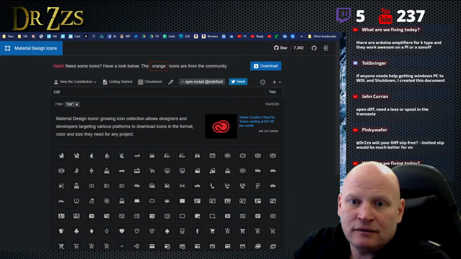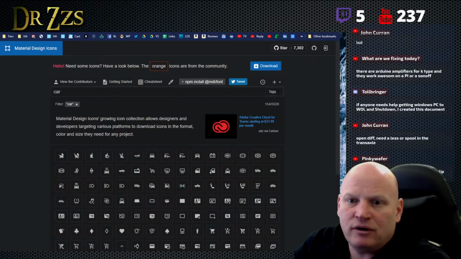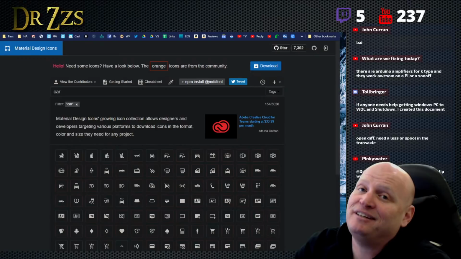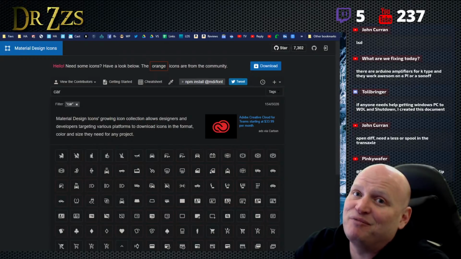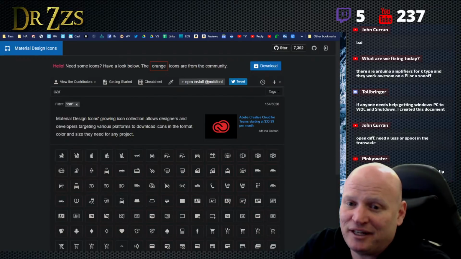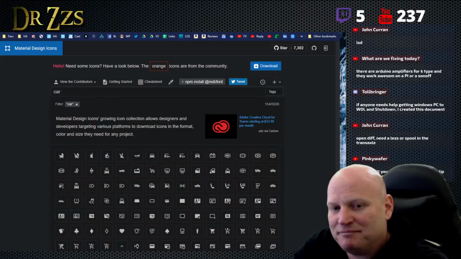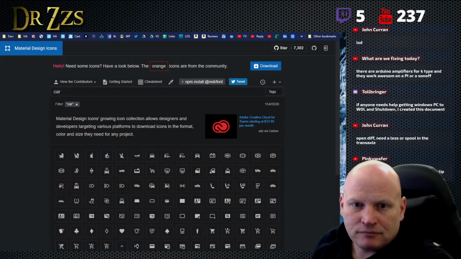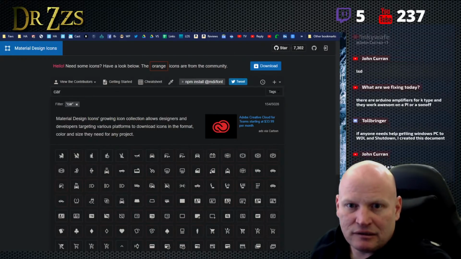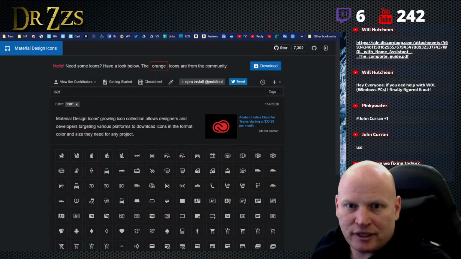And then, well, my differential, I don't think so. Limited slip would be much better for an EV. Yeah, Pinky. This is a 1970 Volkswagen transaxle. It doesn't have a limited slip differential. I really don't expect it does. So it'll be all right. Open differential needs a lesser or spool in the transaxle.